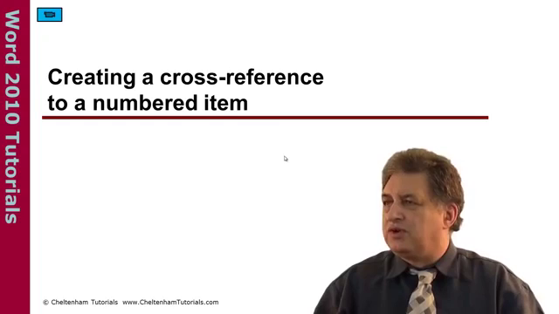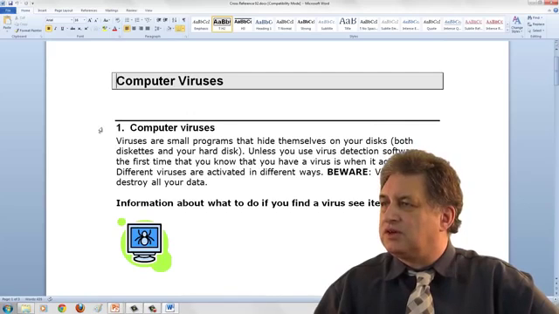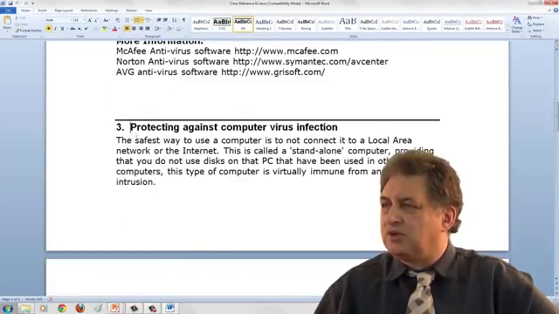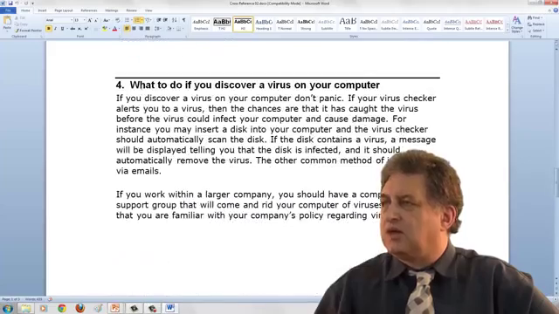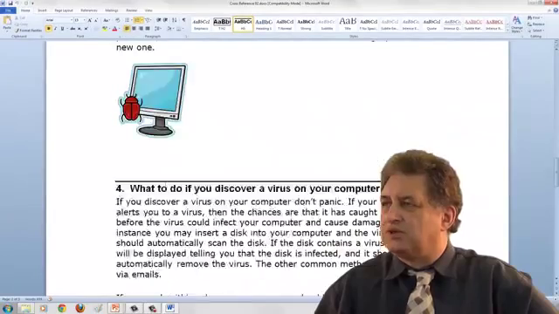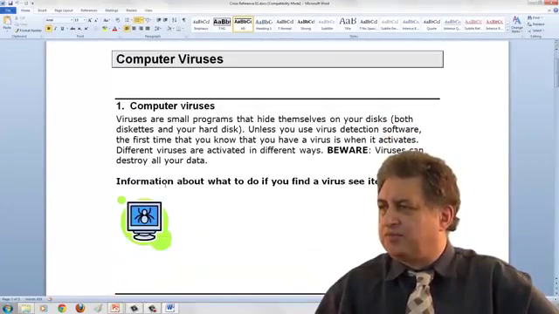Creating a cross-reference to a numbered item. Here we have a document, and if you look carefully you can see this first paragraph here is numbered with number 1. Down here this is number 2, number 3, number 4. And as you can see, we're using the normal numbering to produce these numbers. So basically we have 4 numbered paragraphs in here.